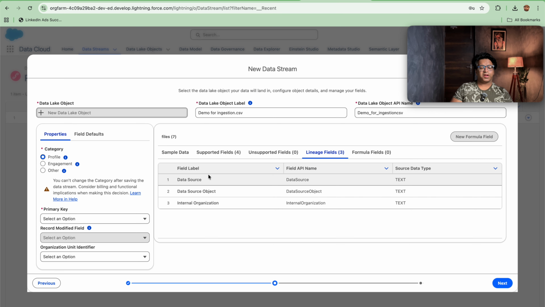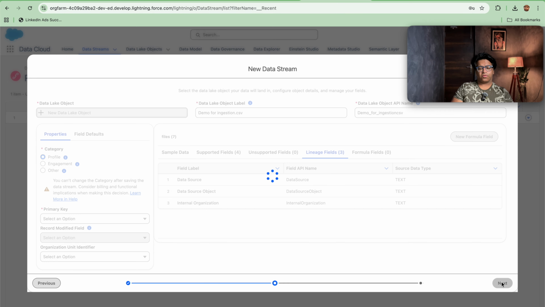These are three mandatory fields: the data source, the data source object, and the internal organization. This is one thing that you will be doing. Just click next.